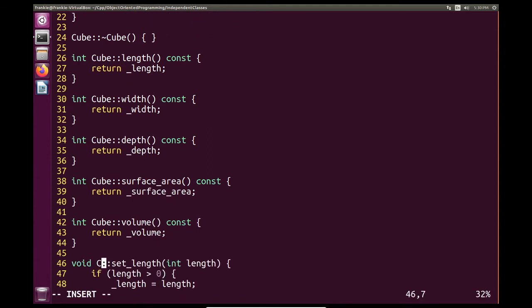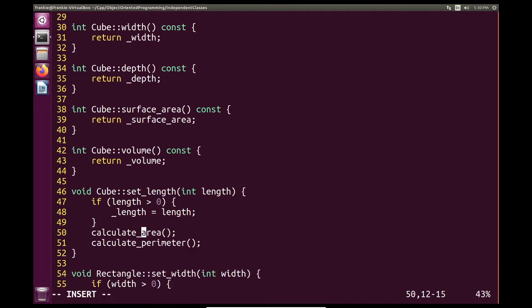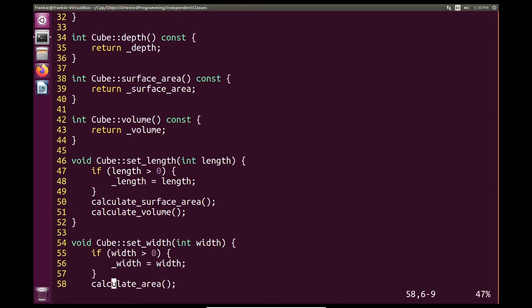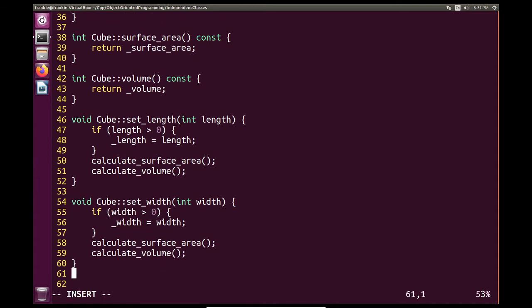Finally, we get to our setters. Our set length and our set width don't really change too much. The only thing that changes is that we need to make sure that it is part of the cube class and that our surface area and volume setters are being called. And then I also need to make a setter for the depth. Oops, there we go. The setter for the depth, and well, let's write that out real quick.